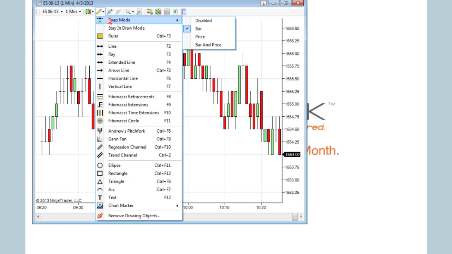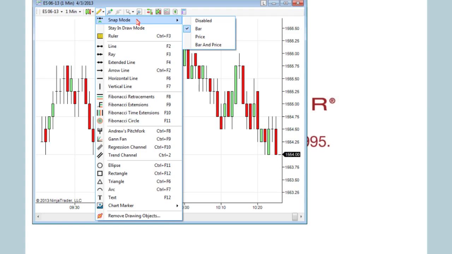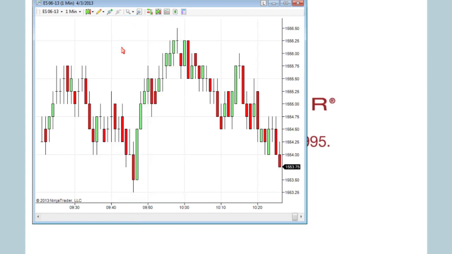actually we'll go ahead and cover that right now, but let's take a look at the snap mode. There's 3 specific settings for snap mode. That's bar, price, and bar and price. So as I work through some of this, we're just going to use the bar. Another item is stay in draw mode, and we're just going to go ahead and use a line here. So if you click on your drawing tools menu, you should have a line, or you can just press F2 on your keyboard. So selecting my line, you should notice your cursor changes to a pin.